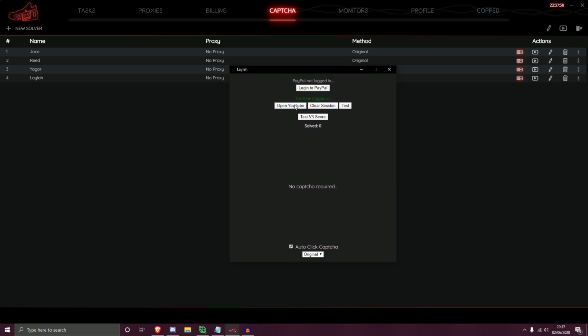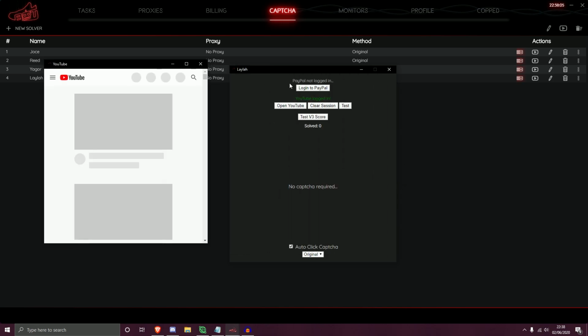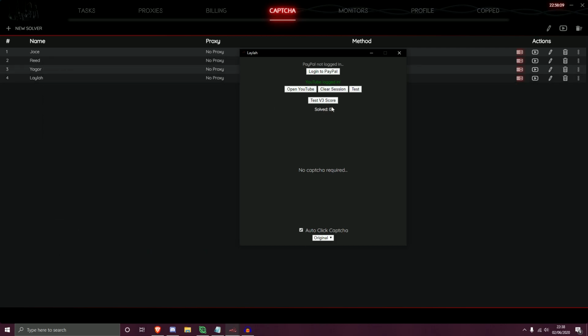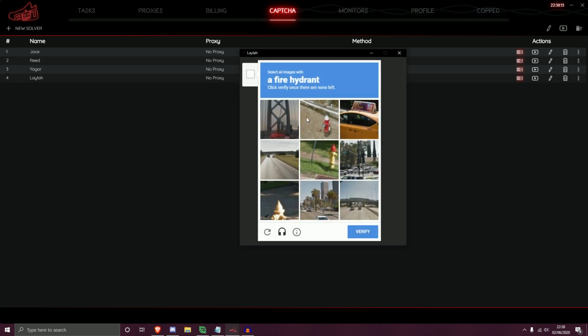If you can open YouTube as well, this button is to open YouTube. As it says, if you click this, it goes and opens YouTube, so you can go ahead and have the harvester and also generate activity at the same time. You can go ahead and clear your session if you wish. You can test it and it will go ahead and solve a captcha. As you guys can see, my score isn't great, so I'm going to go ahead and solve this.